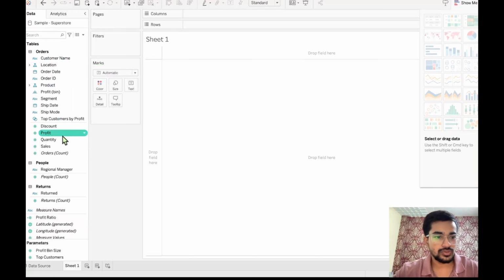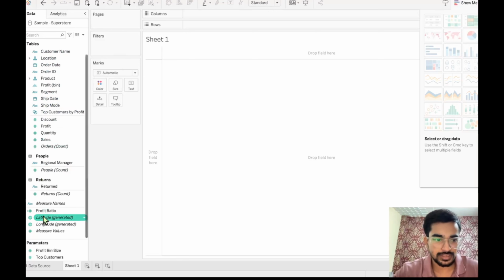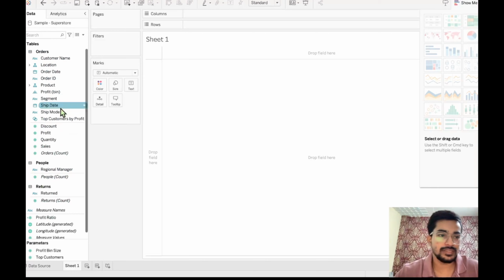So this is the sample superstore we have, and these are the tables that we have. So it contains multiple tables. So आप देख सकते हो यहाँ पे orders table है, then we have people table, then returns table. So all tables that are related to, let's say, a superstore.